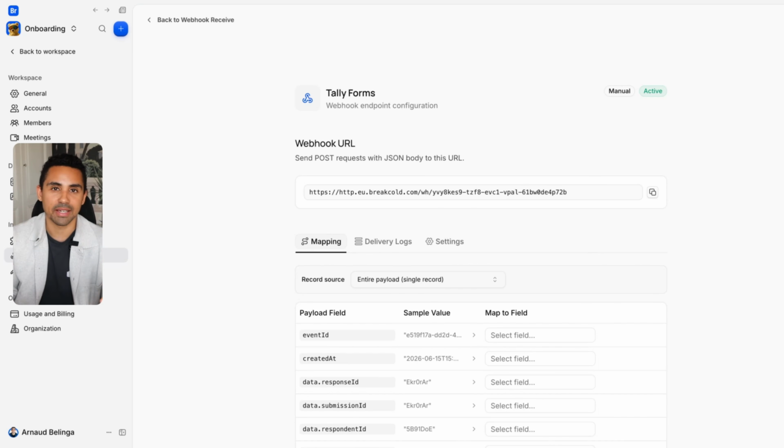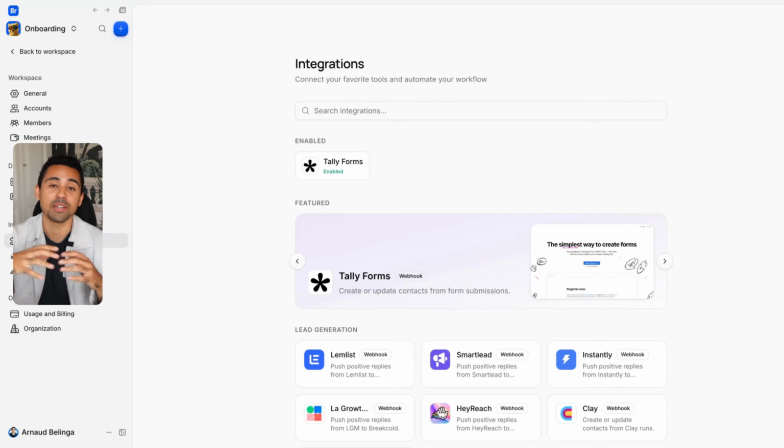So with that being said, now let me show you how to push leads that are positive replies from cold emailing, for example. I think it's one of the biggest questions I get on Breakcold: how I can push positive replies from Lemlist, from Instantly, from Smart Lead, from HeyReach, from GoGberry, and all those softwares automatically to Breakcold. And so here I'm going to show you how to push positive replies from a lead generation tool by using Smart Lead in this example.